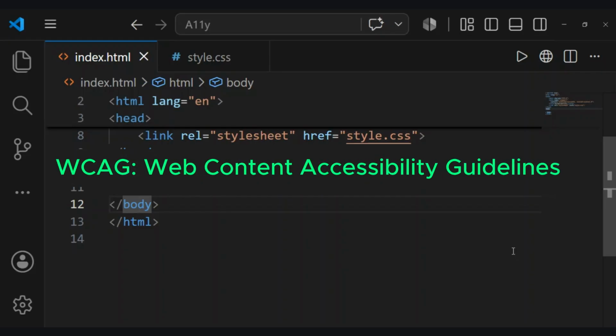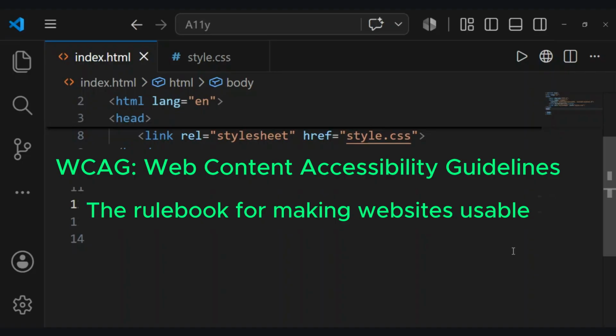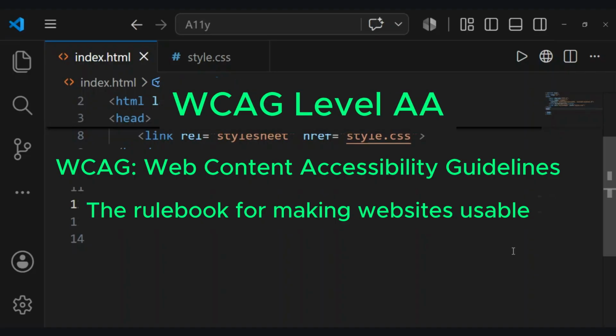Modern accessibility standards are based on something called WCAG. That stands for Web Content Accessibility Guidelines. Think of WCAG as the rulebook for building websites that are easier to use. Most companies aim for WCAG level AA because it's considered the industry standard.